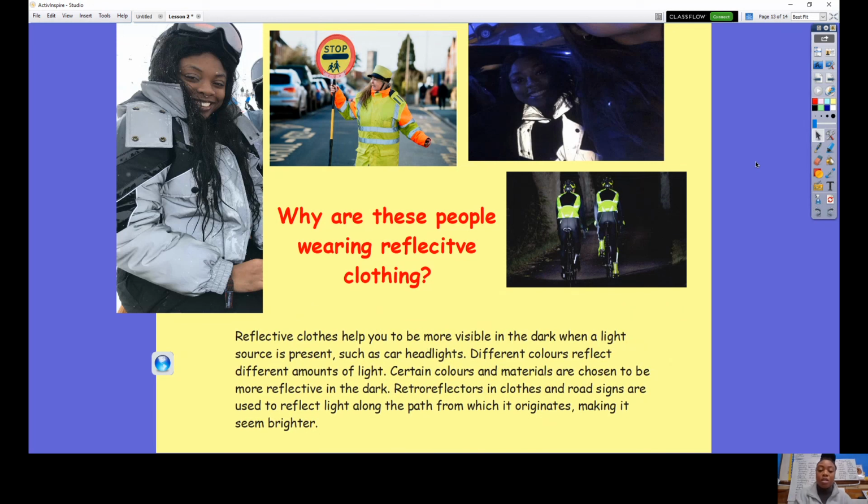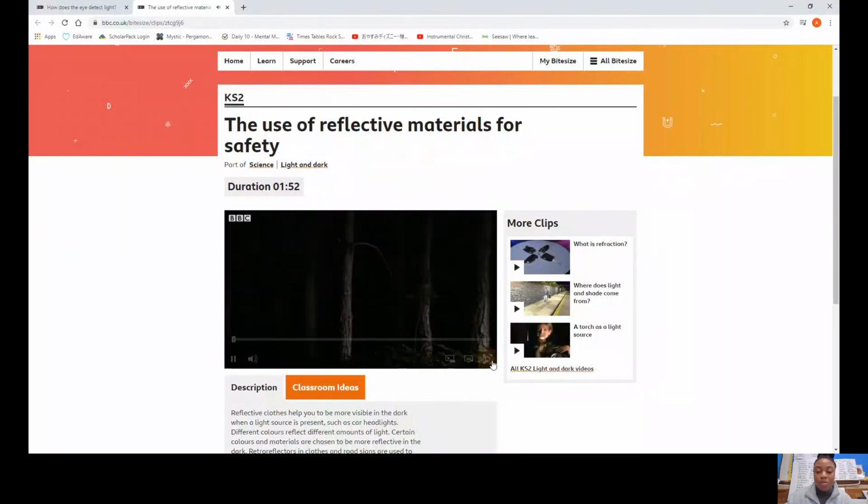Reflective clothing helps to keep you more visible in the dark when a light source is present, such as car headlights. Different colours reflect different amounts of light. Certain colours and materials are chosen to be more reflective in the dark. Retroreflectors, which is this material here, and is what my whole coat is made out of, are used in road signs and in outfits that people wear in the dark to reflect light along the path from which it originates, making it seem a lot brighter. What I'm going to do now is I'm just going to stop sharing and reshare so I can show you this video, which just informs you a little bit better about how light is reflected.